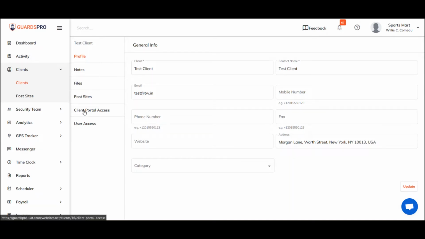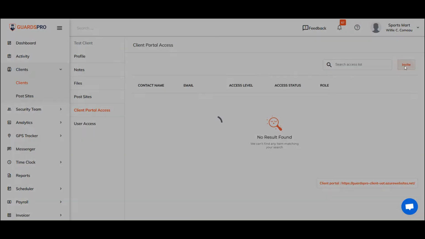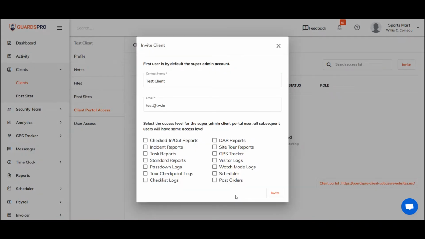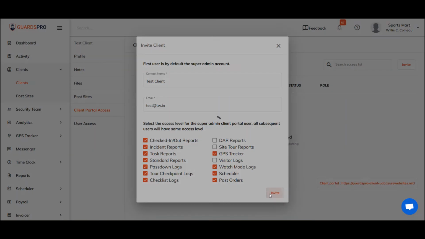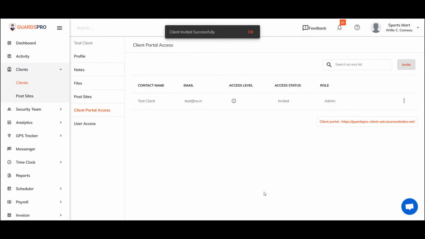Click on the Client Portal Access tab and then the Invite button. In the pop-up box, enter the contact name and the email address. Here, you can select what details you want the user to have access to. Just select the required options and hit Invite. The client will receive an email invitation with a link to create an account on the client portal.